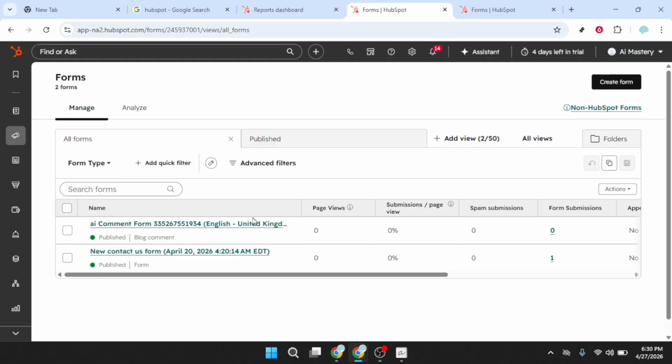That's it. Open HubSpot, go to Marketing, select Forms, hover over your form, choose Actions, click Delete, and confirm.